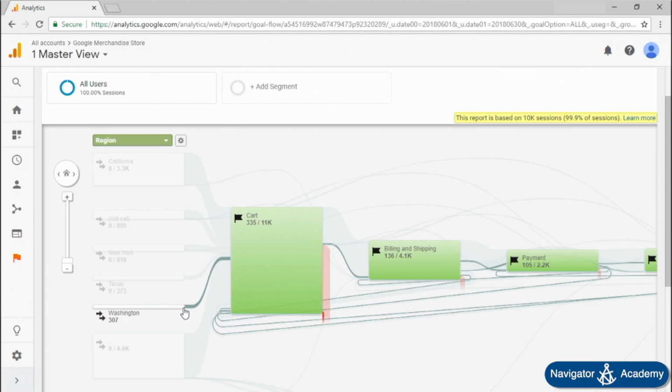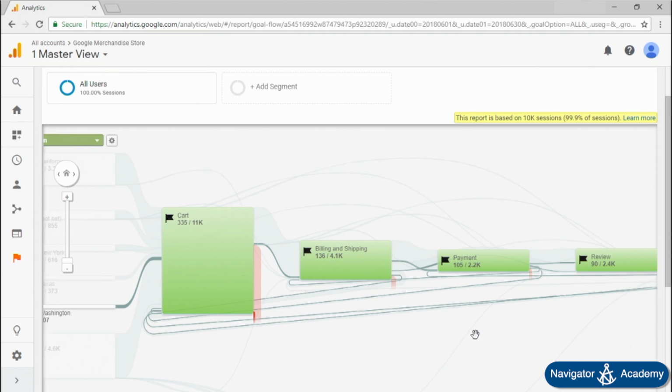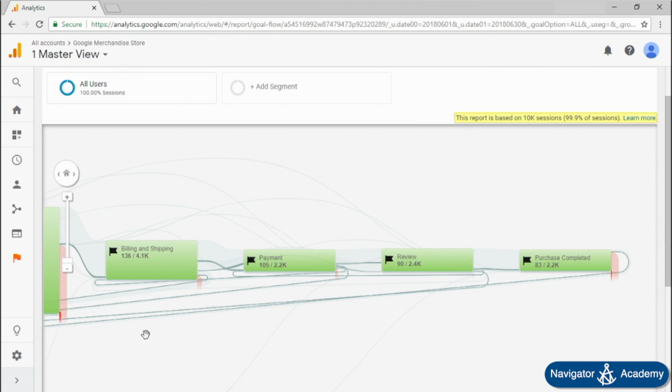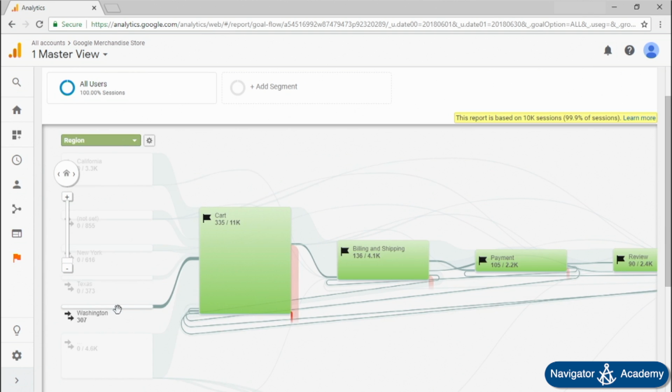We can first highlight the traffic that just comes through here, and it'll dim out the rest and just show what folks in Washington are doing. Now, what I think is really interesting about this is, unlike the very neat funnel before, this shows that people take a very circuitous path. People can loop back around, they can go back and forth through the cart before they finally come through the end.